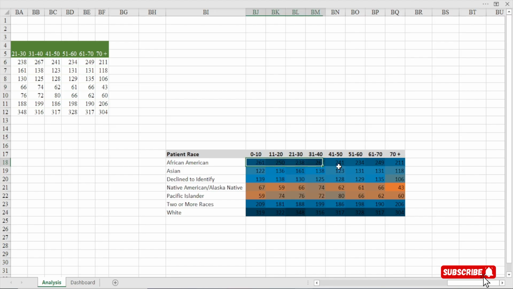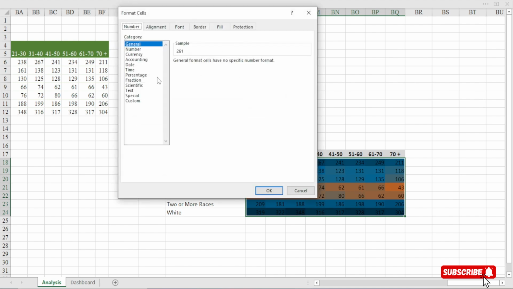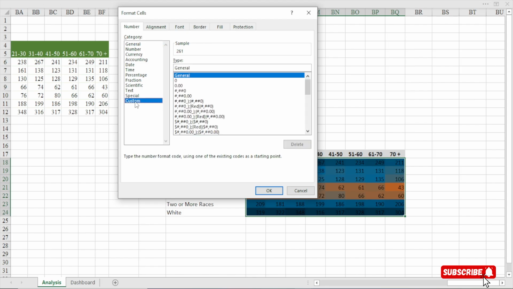So what we are going to do is select it like this, and then press Control 1. Control 1 will give you the Format Cells dialog. Now come to Custom, the last part here. Under Type, clear the General, right? Clear everything like this. Now when you clear everything, type three semicolons.